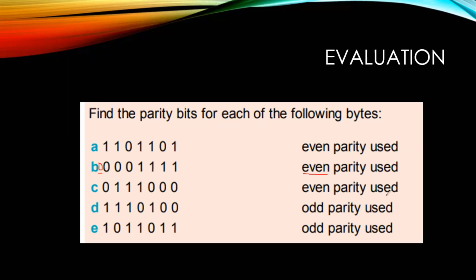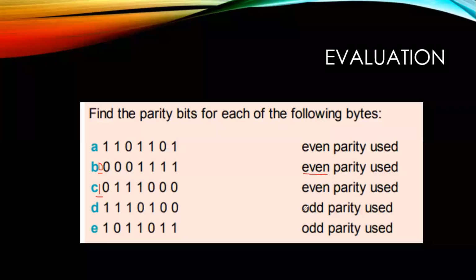So if you look at the third example now, I'm using even parity again. The number of bits containing 1 is 3, so there are 3 one bits. If I'm using even parity, I need to add a 1 to it. Now if you count the number of ones, you're going to say it's 4.